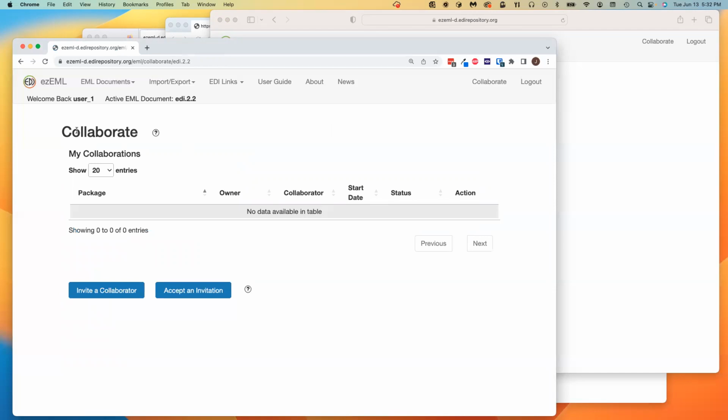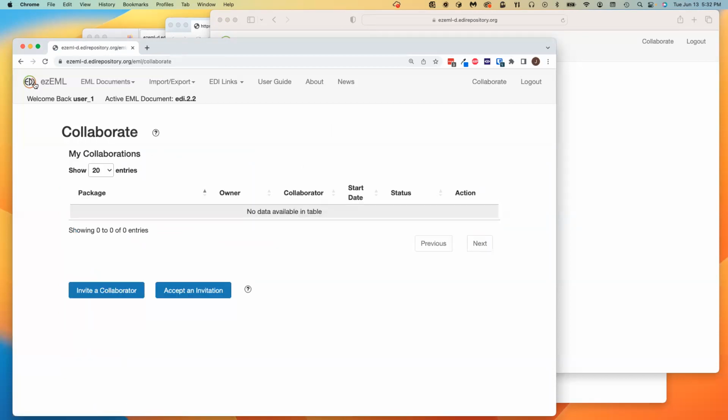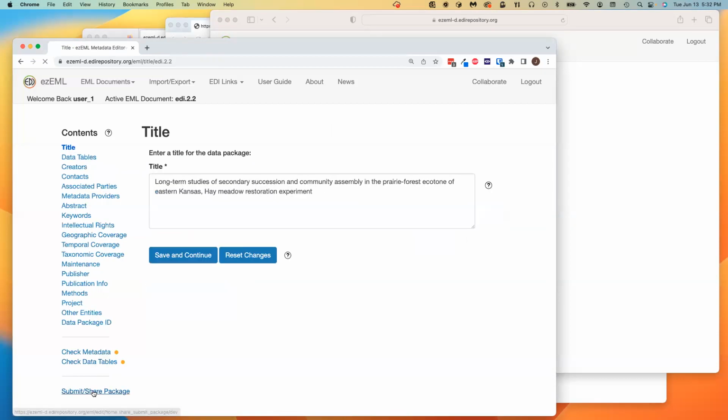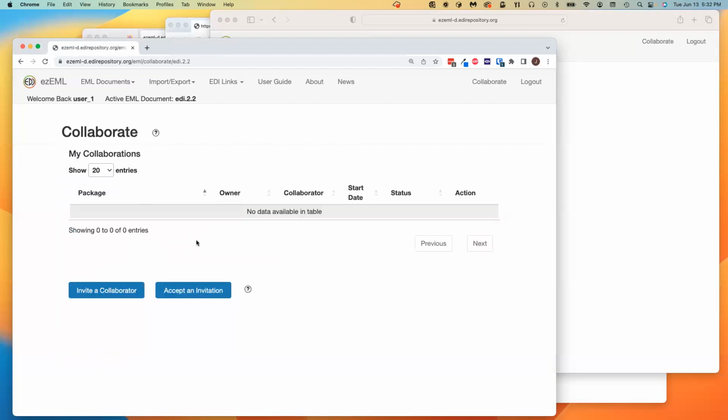And what that does is it takes me to the collaborate page, which is exactly the same as if I click collaborate up here. We just have it included in this submit share package to make it more discoverable by users. So I click that. It takes me to a page where whatever collaborations I'm involved in will be listed. Now, currently, I am not collaborating with anyone, so the list is empty.